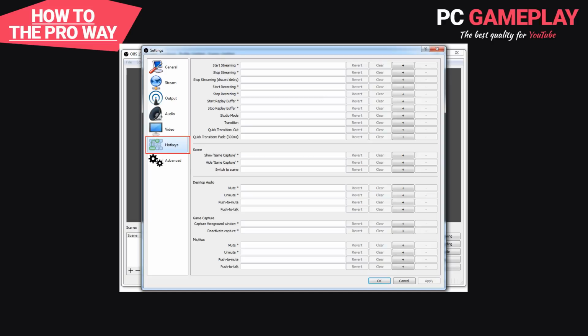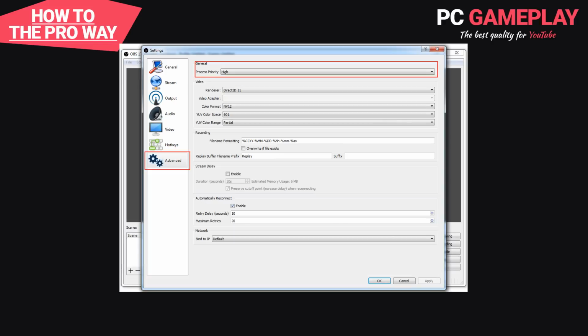Go to the hotkeys settings now. I don't use it at all, but here you can add custom hotkeys to record, stop recording, mute any sound or anything you want. Click the advanced settings now.